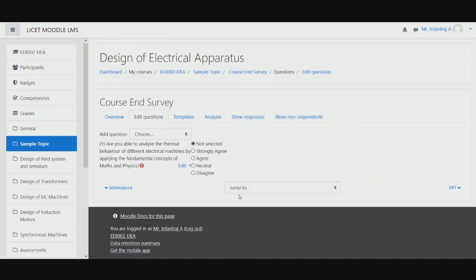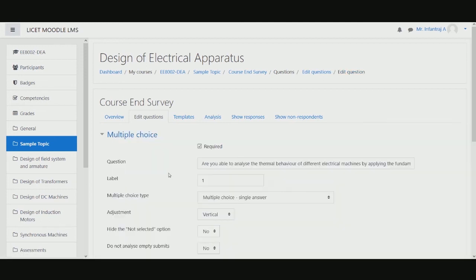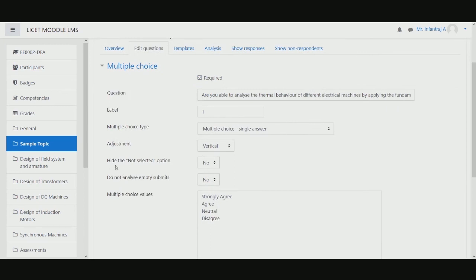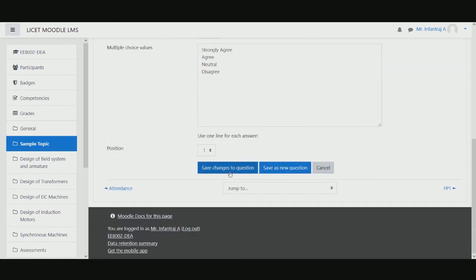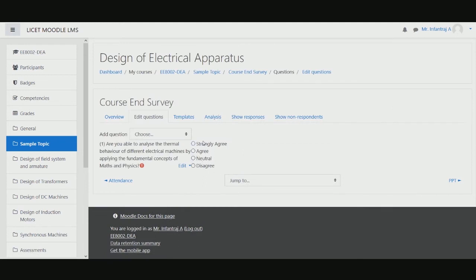Now you can preview the question which was typed earlier. As you can see, in addition to the 4 options which we gave, there is one more option called not selected. The reason for this is, let me click on the edit option, edit question. You can see that hide not selected option is set as no. So if I click yes, let me scroll down, save changes to question. Now you can see that option is disabled.